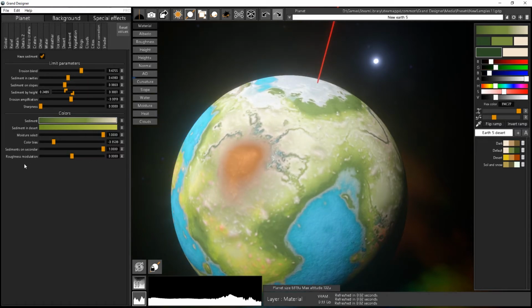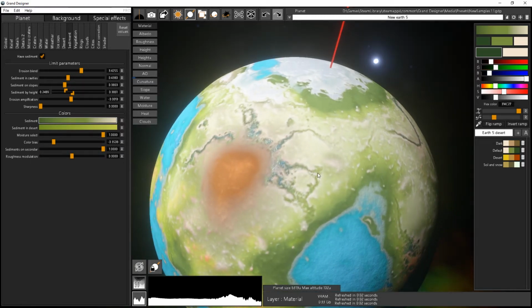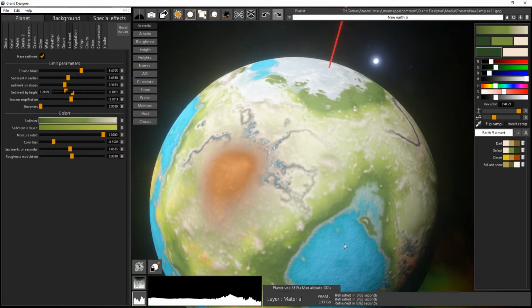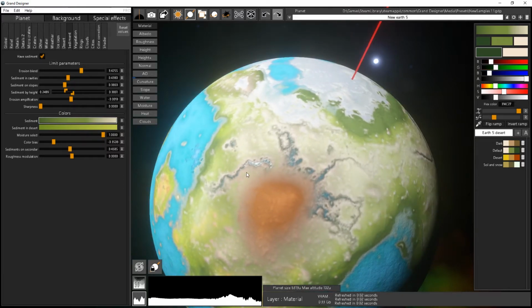You can also say here if you want to have sediment on secondary noise or not. The secondary noise is the cracks here, and so I can say I don't want to have any sediment, so it's really rocks around here. Or you can say, okay, I allow sediment to be there.